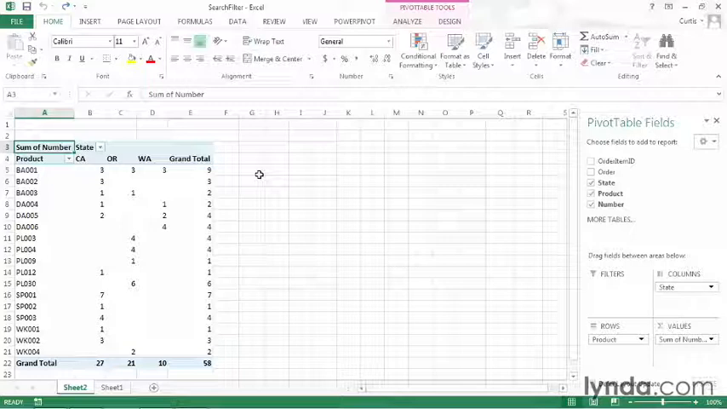Just remember that the characters you type into the search box can occur anywhere within a value, not just at the beginning. That's the most common mistake of using search filters.